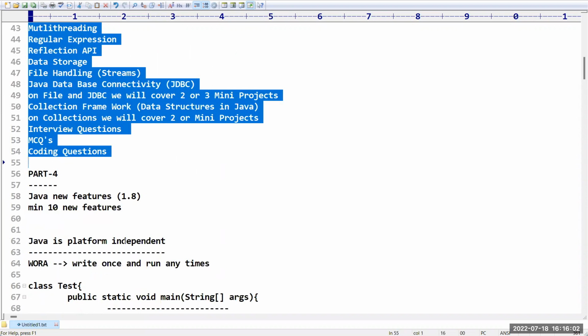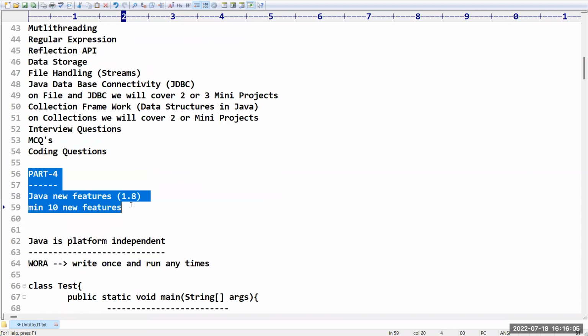Then in part 4, what new features came in Java? Latest versions are being released day by day. For example, if we face any problem in Java 1.7, those problems and some new features required for modern programming languages were added in 1.8 and released. Till now the standard version is Java 1.8, so we are going to cover the maximum features which came in 1.8.